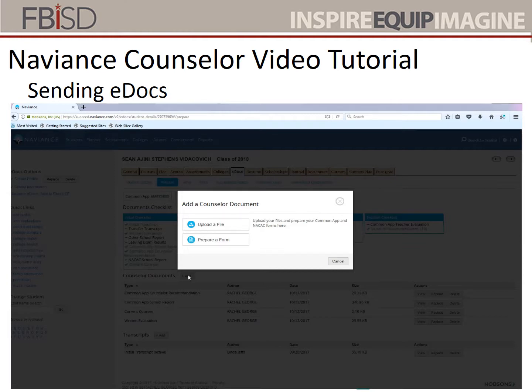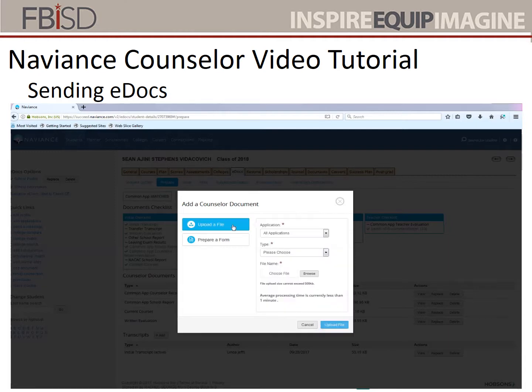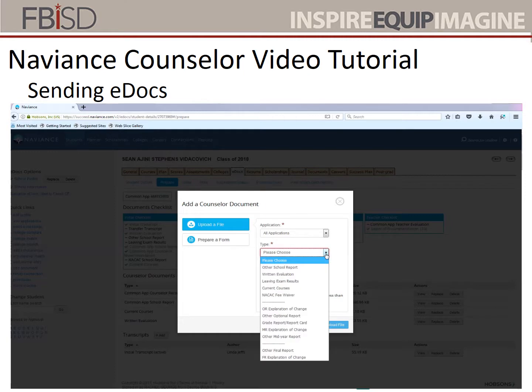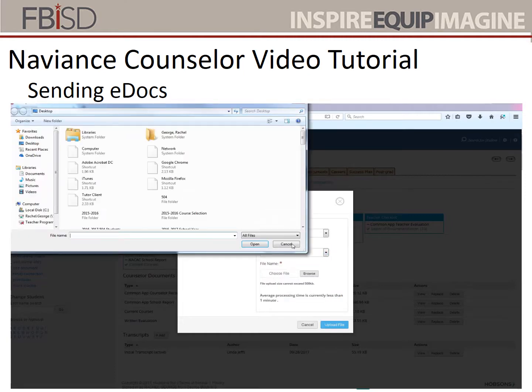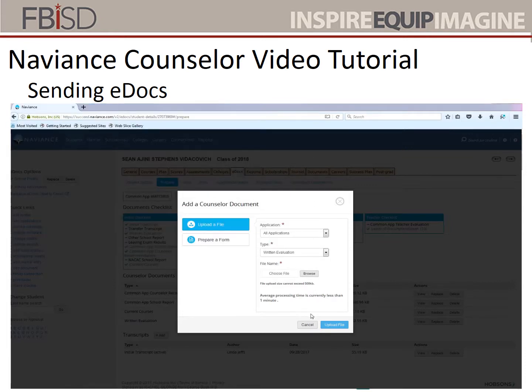Whenever you're adding a written evaluation, you're going to upload that file. That is not a file that Common App or Naviance asks you to prepare. It's something that you should have already done and you just want to upload. So you'll click on Upload a File. You want to make sure that you upload it to all applications. This ensures that all applications that are accepting Common App, or that he has matched with Common App, will receive your written evaluation. Go to Type, down to Written Evaluation, and then you would choose the file and upload it as you would any file that you're uploading. I'm just going to click on Cancel.